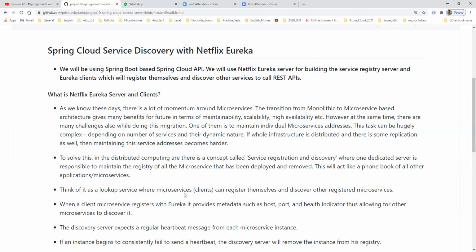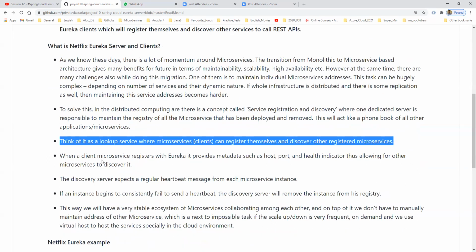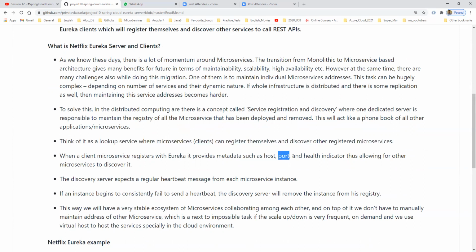other registered microservices. Exactly. So when a client microservice registers with Eureka, it provides metadata such as host, port number, and health indicator, which means whether the service is up or down, allowing other microservices to discover it.